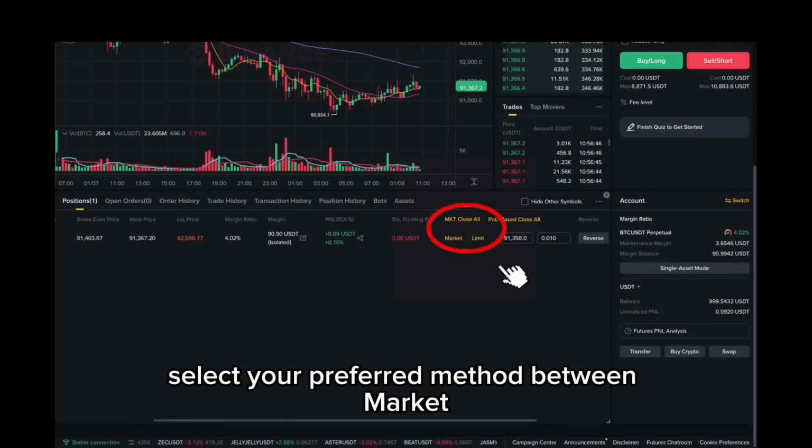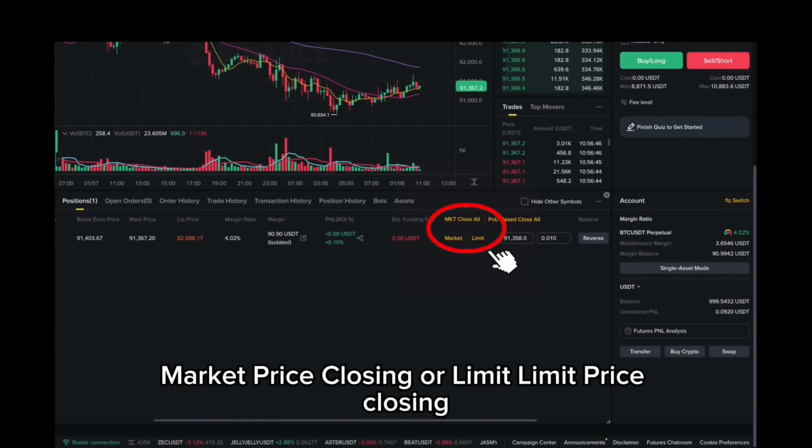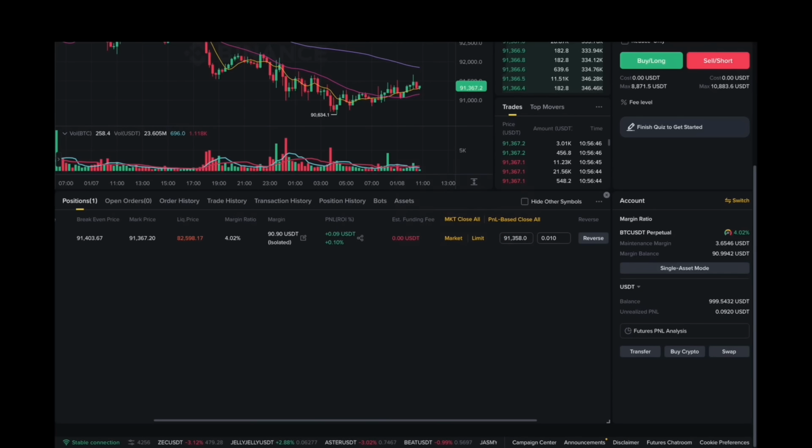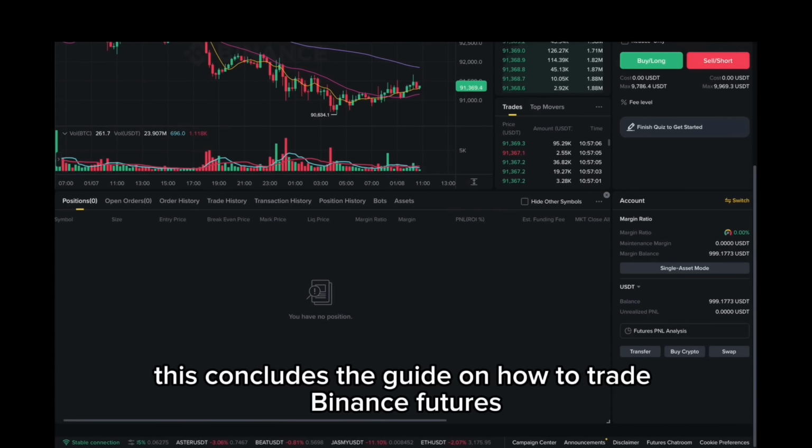Finally, to close the position, select your preferred method between market price closing, or limit price closing, under the Close All section. The position is now closed. This concludes the guide on how to trade Binance futures.